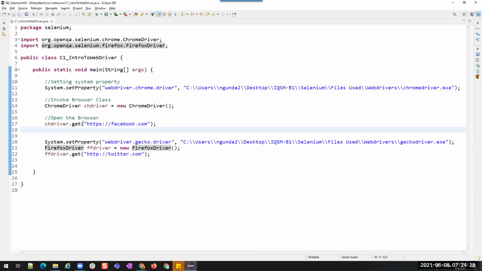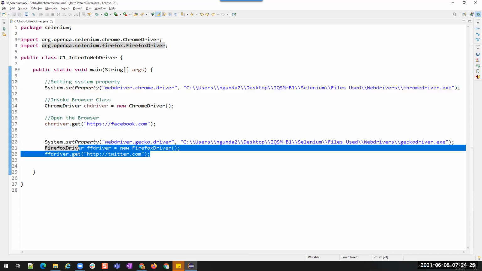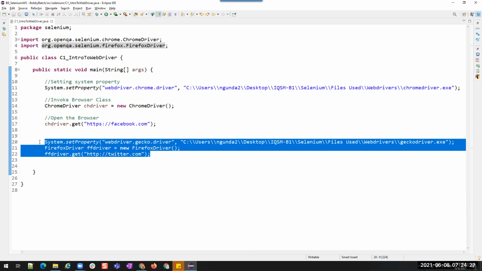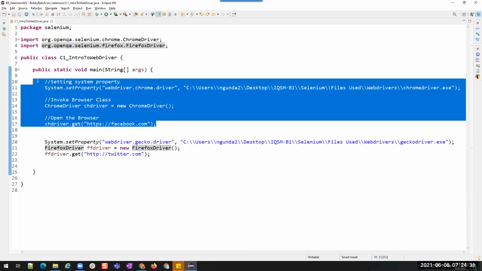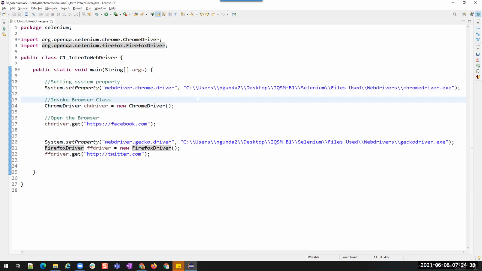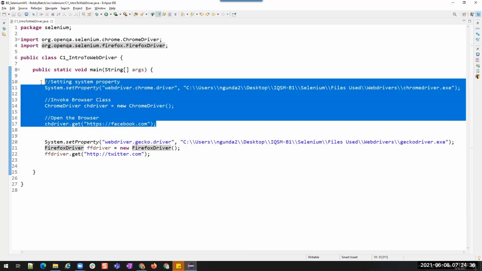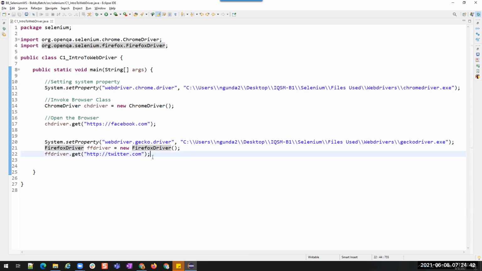So that is why we are going to convert this into a reusable method, where we can just call that method by passing some parameters, so that whatever browser we want, we will be invoking it. Before going to it, let us learn a little more.